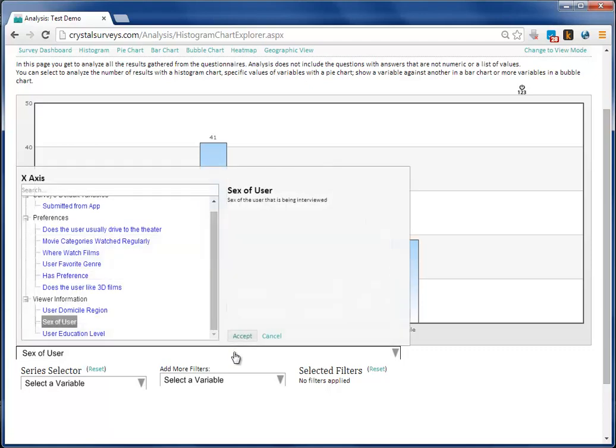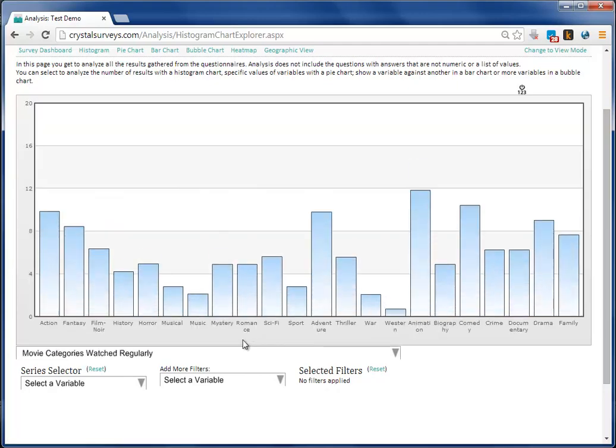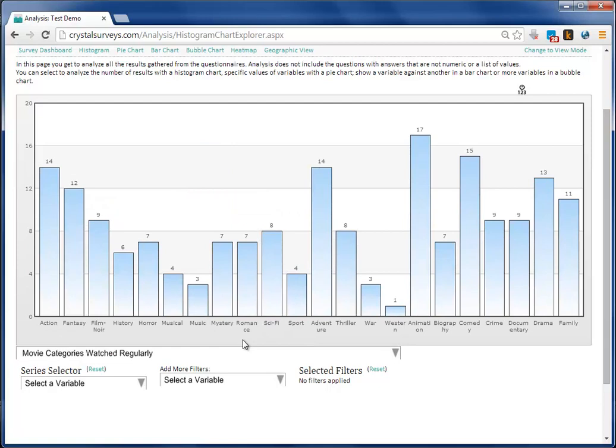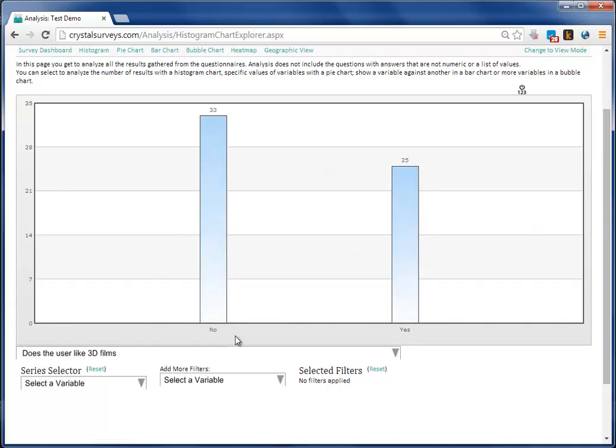If I select the same menu, the question movie categories watched regularly, the system is going to present to me statistics about what movies are watched regularly by the people surveyed. I can do this for any of the questions in the survey, whether they're Boolean or list.